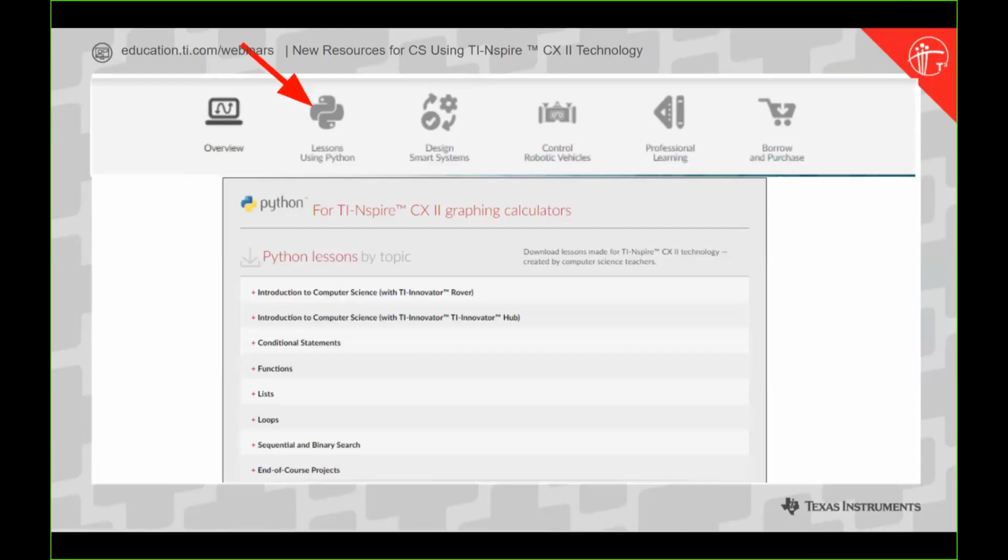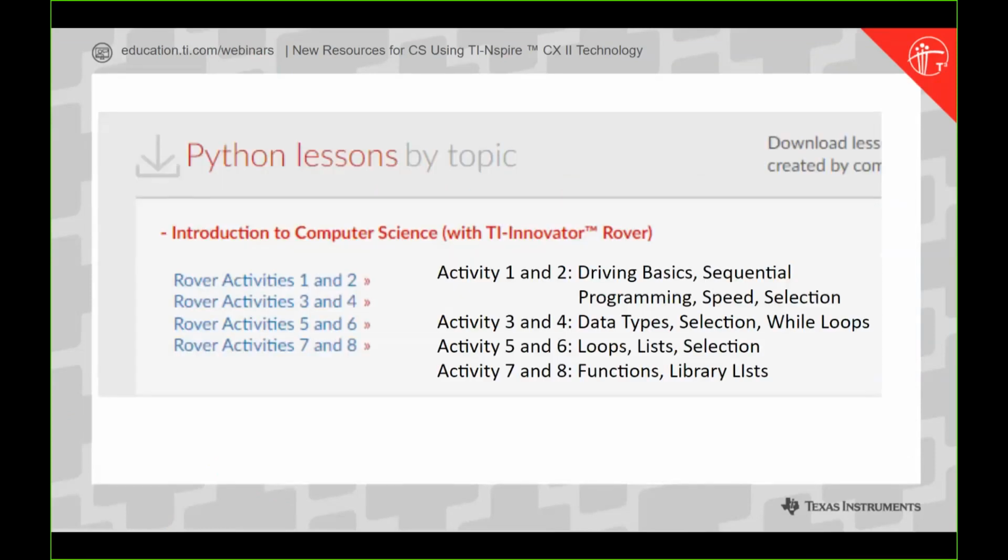After that, it comes to this page, and up at the top, it says lessons using Python. And that's where all of these Python activities are going to be located. What we're going to do now is just go through what's in each of those activities, the introduction, and just go from there. So Beck, I think it's you next.